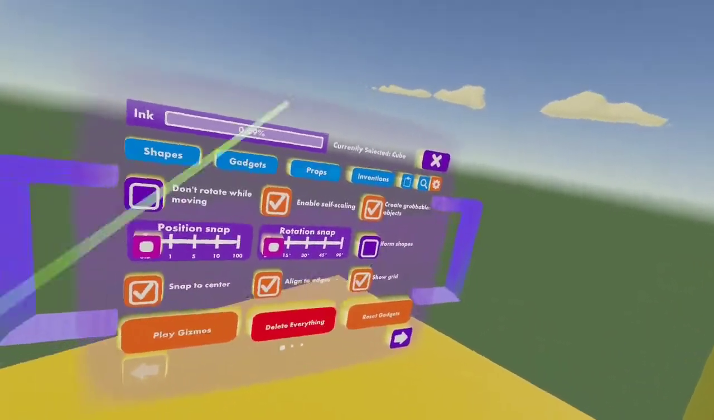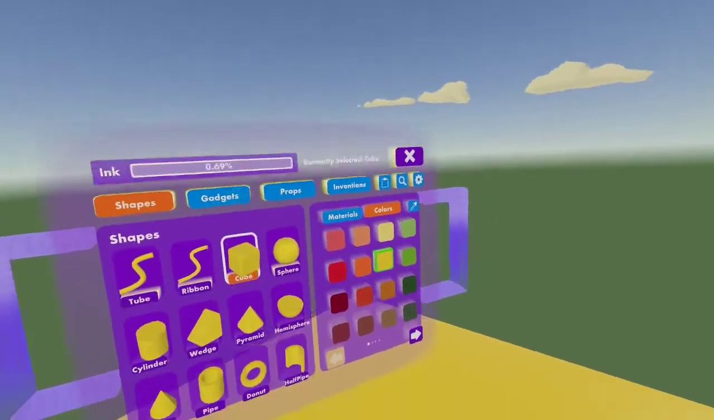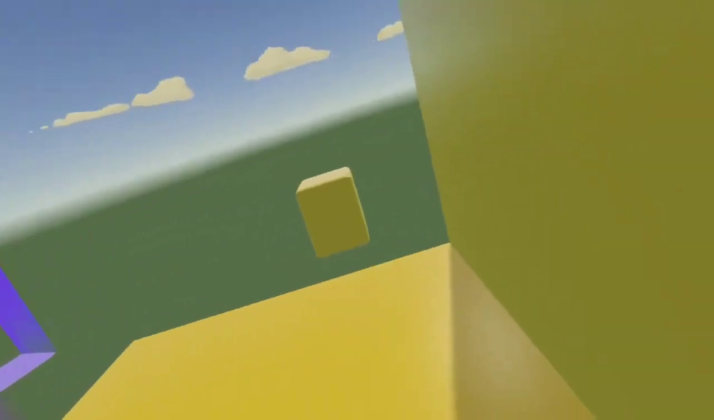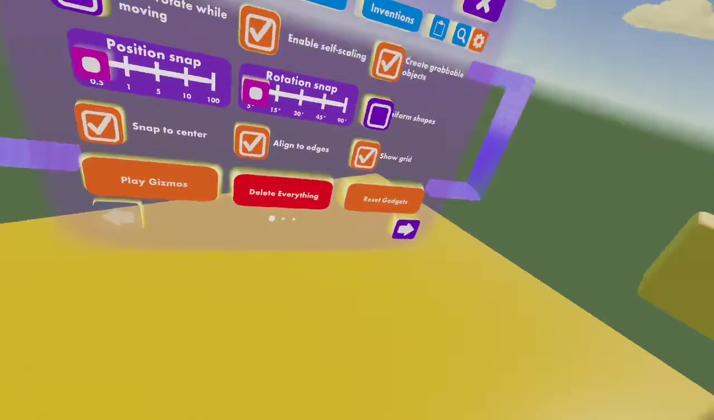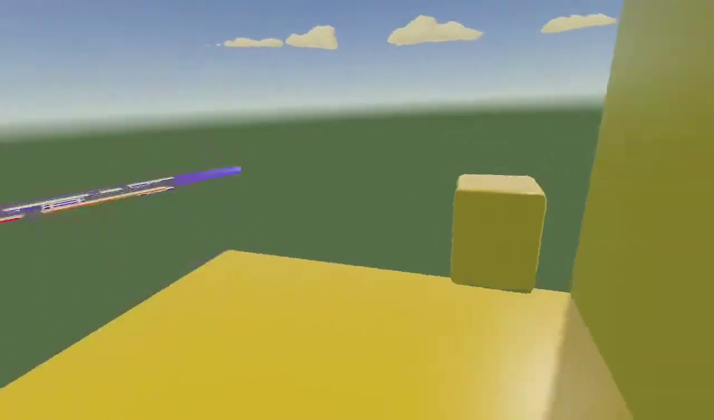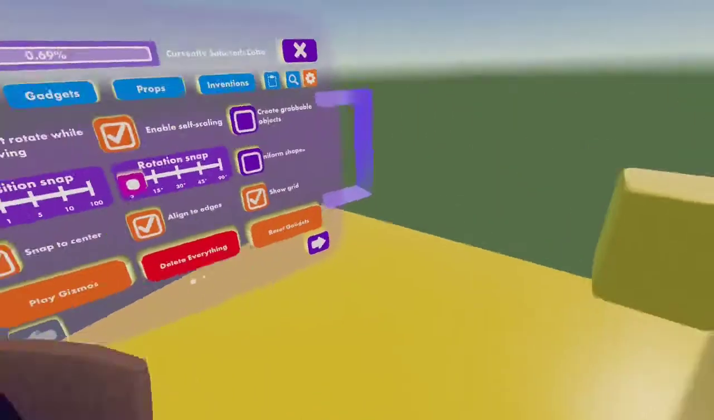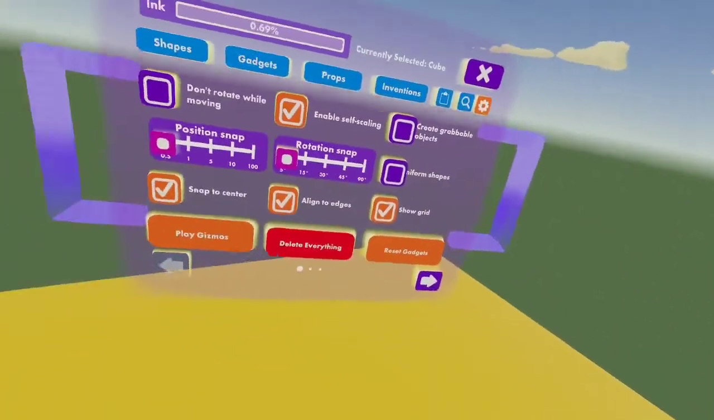Create Grabbable Objects. What Create Grabbable Objects does is when you draw something, you can now grab it. But if you're working on rooms, whether it be environments or certain things, I normally keep this off, just so when I create an object, you don't immediately grab it and mess up a lot of things. So, if I were you, I would keep that off.